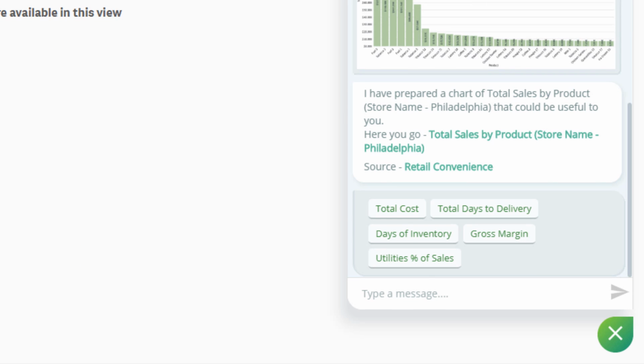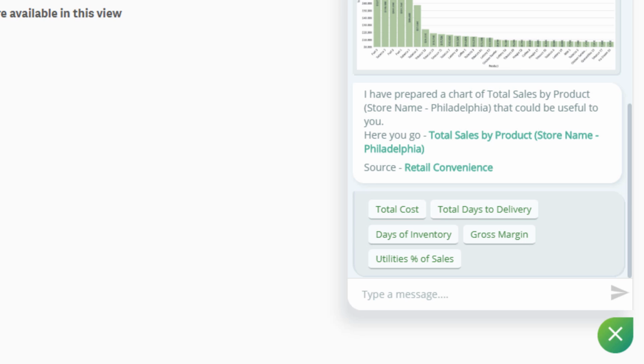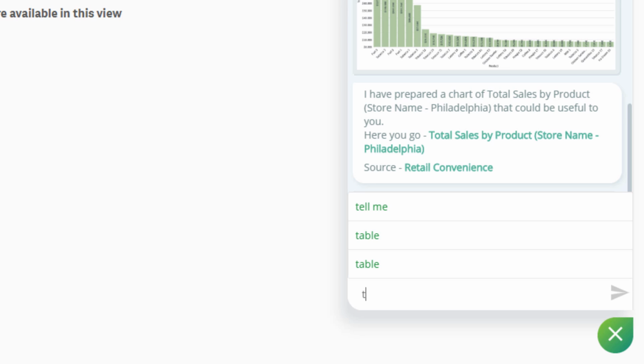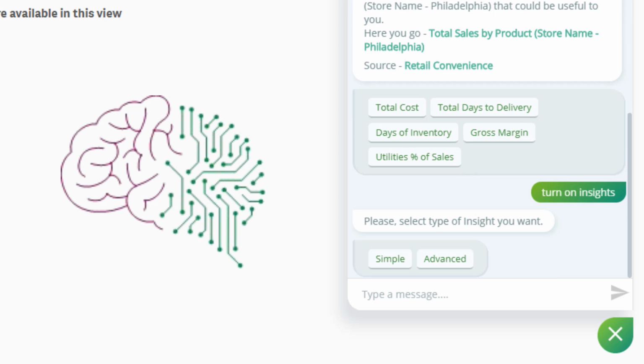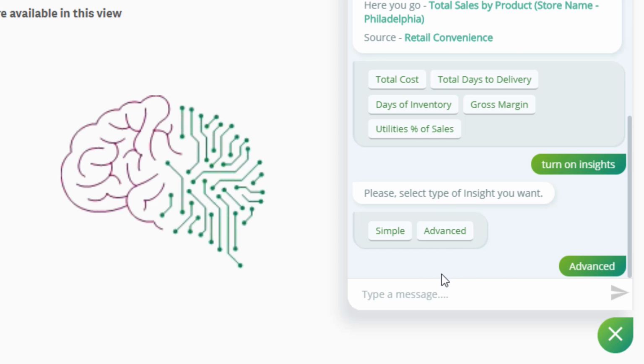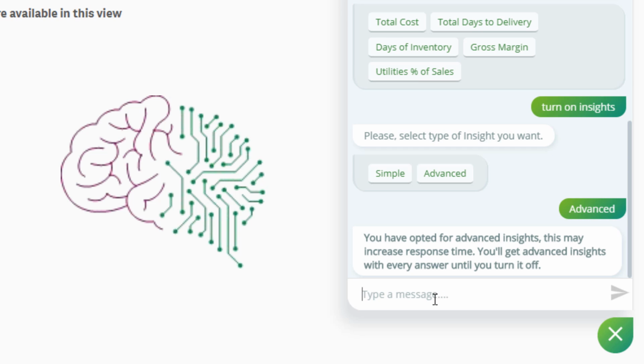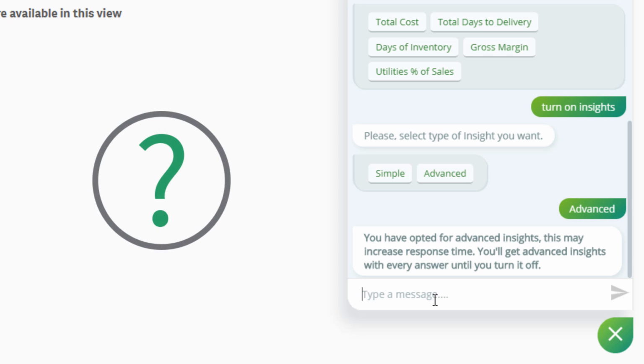Now, let's increase the depth of our conversational analytics, something that will provide me more than just summaries and trends and time period selections. I want to identify outliers and get more context and the possible cause of my results. By typing turn on insights, it engages the machine learning components and offers an option to choose simple or advanced. Both of these turn on narratives to provide additional textual-based detail about your data, but advanced provides more detail on what can be causing those numbers.